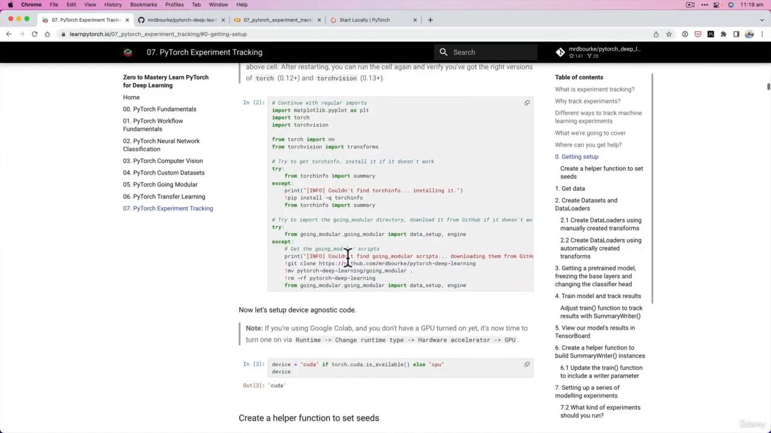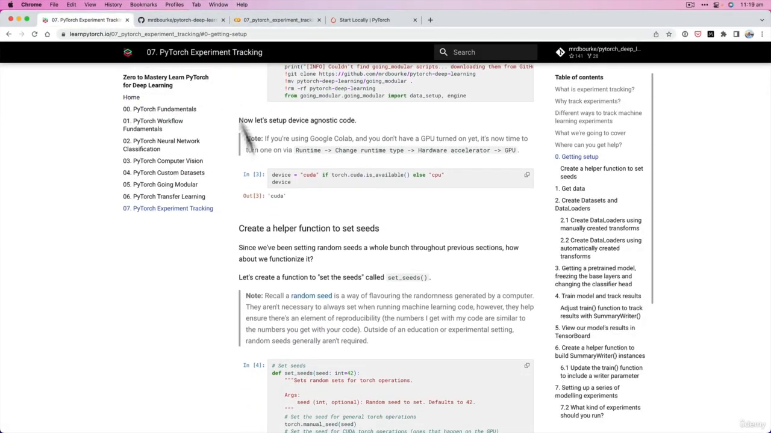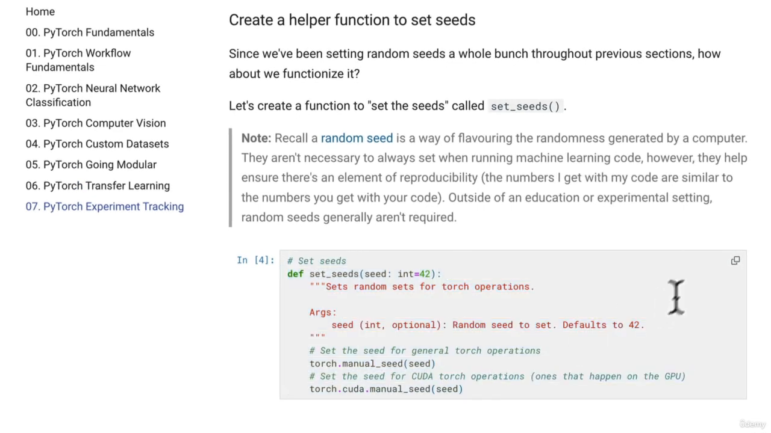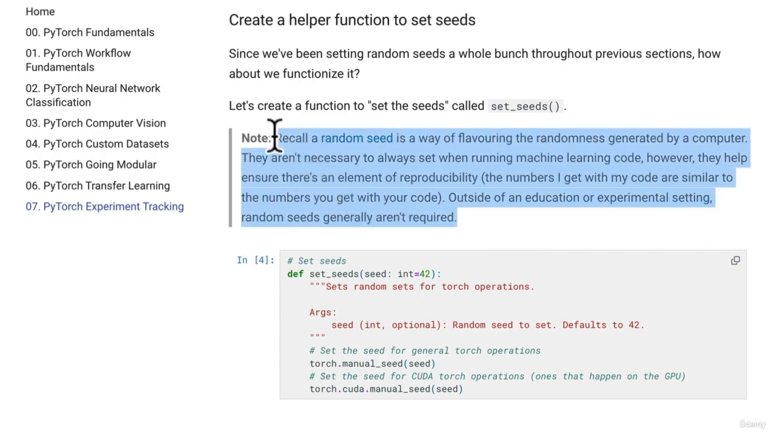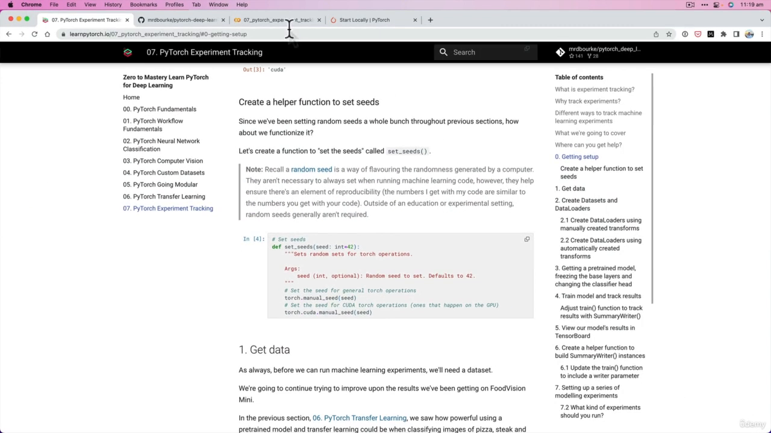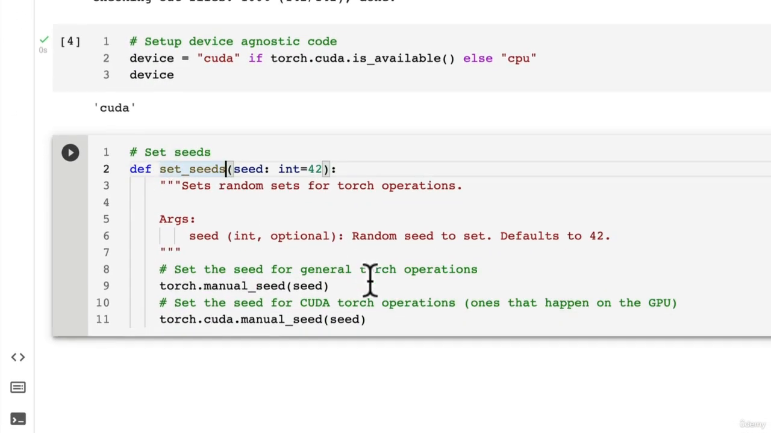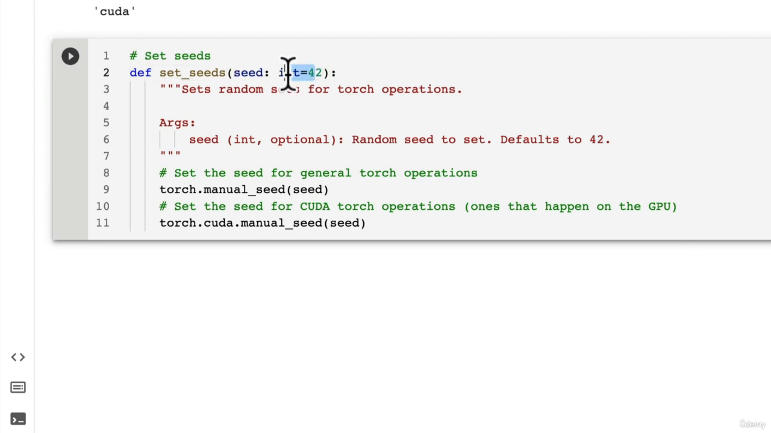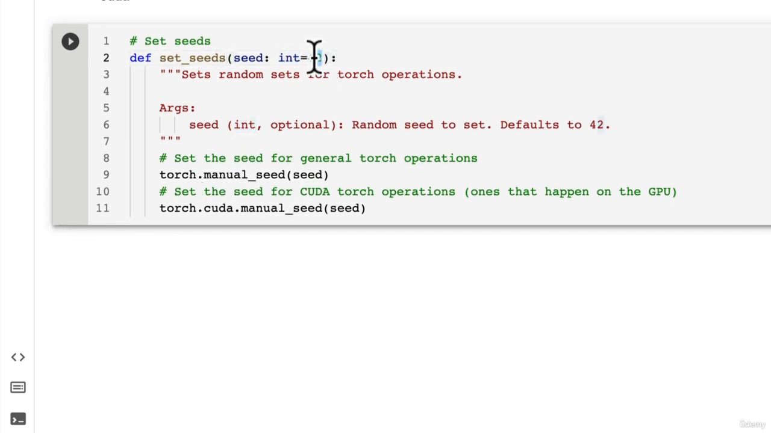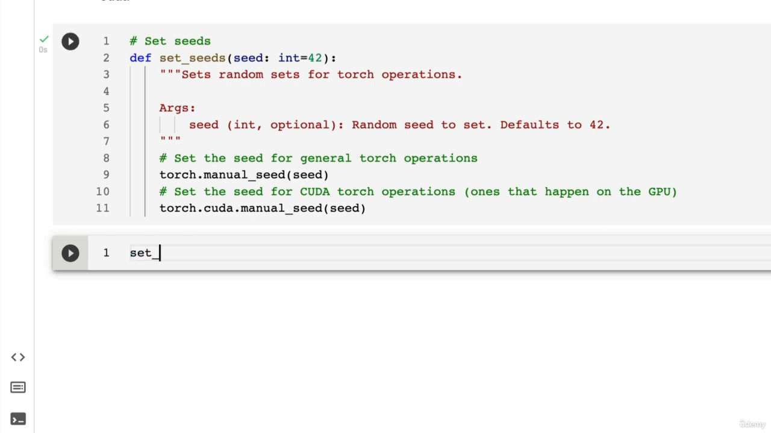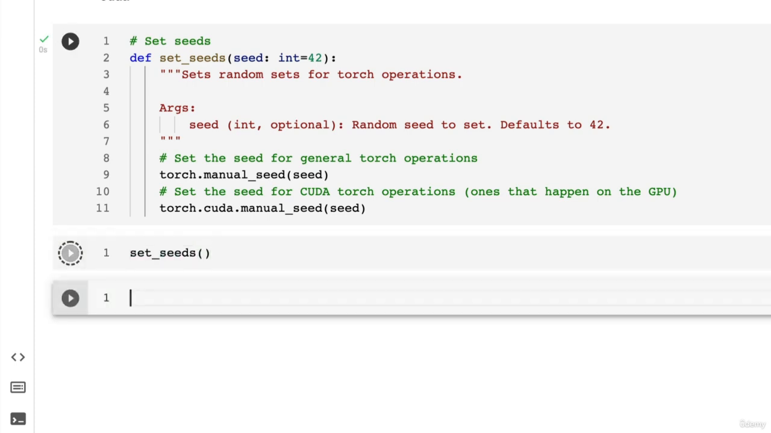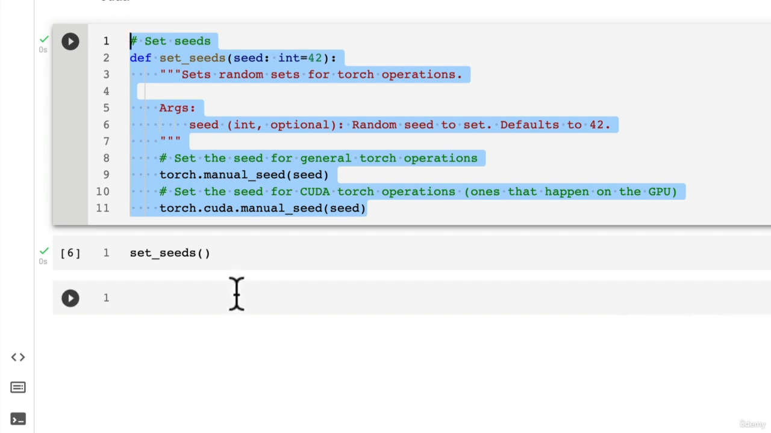And I've got a little helper function in here, section number 7, which is just to set the random seeds. Now, we've done this a fair few times. So if you want some information on what a random seed does, it flavors our randomness. So to try and make things reproducible, I'm just going to create a little helper function, just def set_seeds, default on 42, our favorite number. This could really be anything, but we're going to use 42. And we set the manual seed, and we set the CUDA manual seed. So we'll run that so that in our upcoming cells, we can just run set_seeds, and we know that the seeds get set. Beautiful.